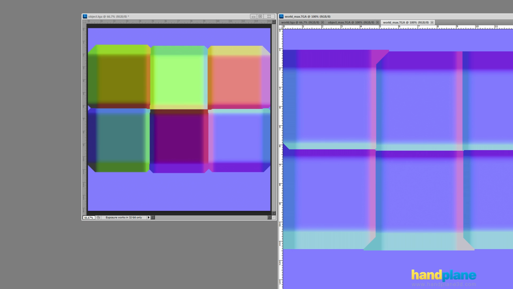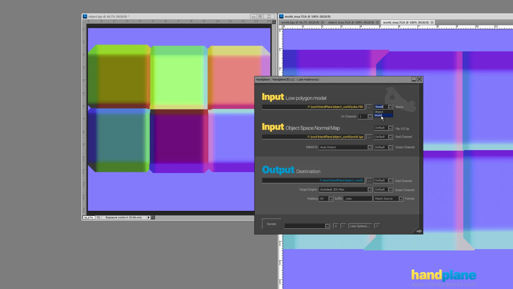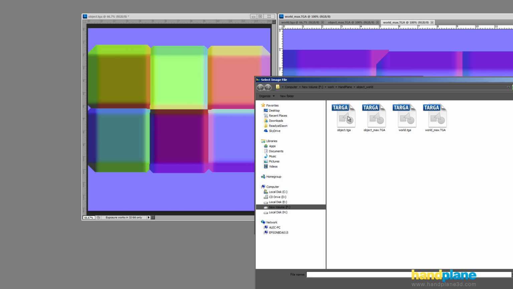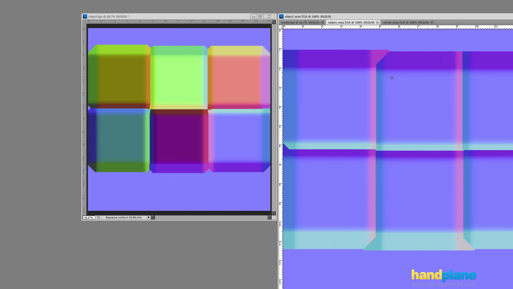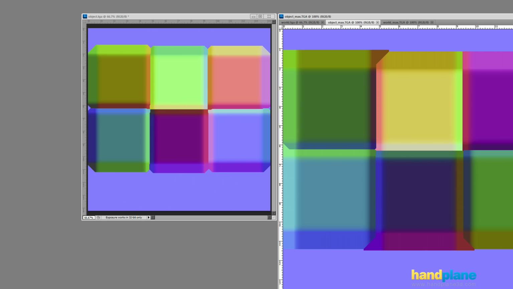So basically when you set handplane to say world, what it does is it ignores the transform on the incoming object. So similarly, when this is set to world, if I try to bake the object space map again, so this was correct before, and now if I revert it, it's going to be all wrong. And that's because it's not getting the transform it needs that it's expecting.